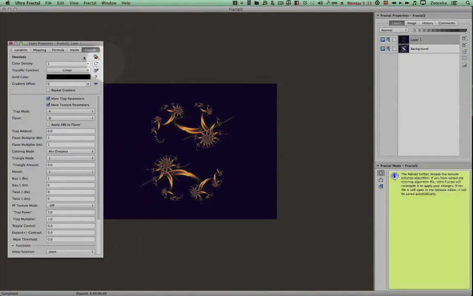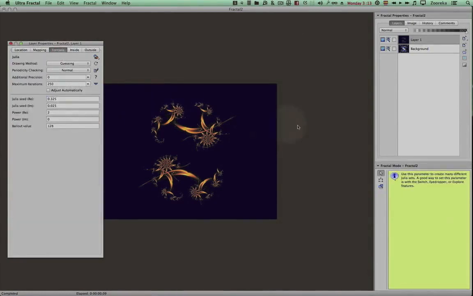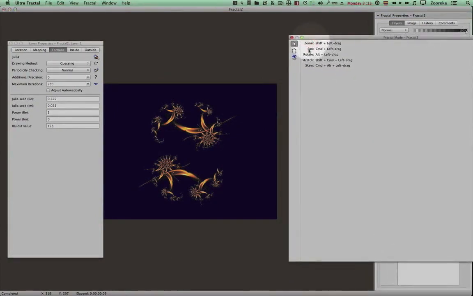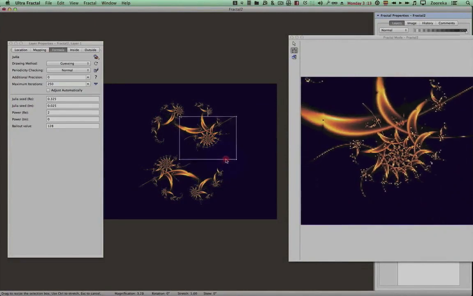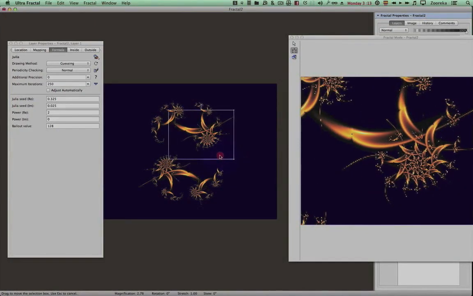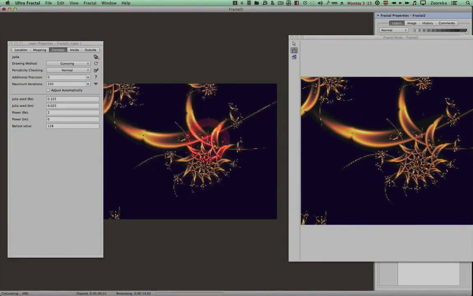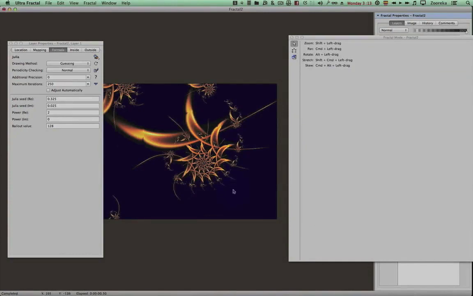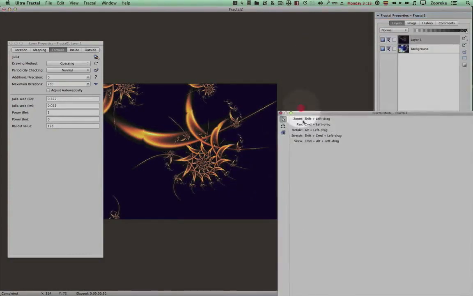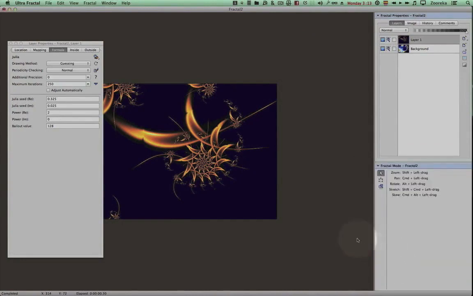What we could do now is tighten up the Julia bit. So let's go to the formula tab. Let's bring our fractal mode panel back out. Before we do that, we'll pick an area. Click drag out, and we'll double click within that rectangle to enlarge it. We can then redock for the moment.